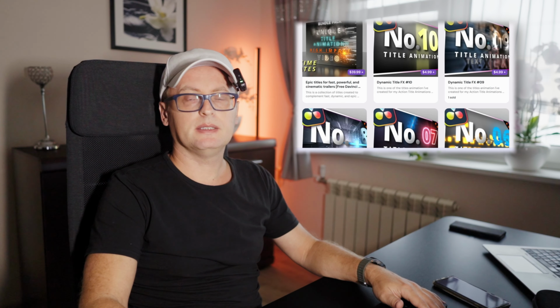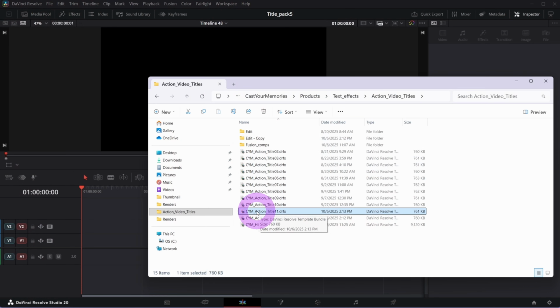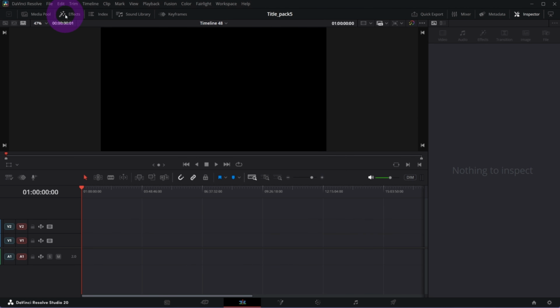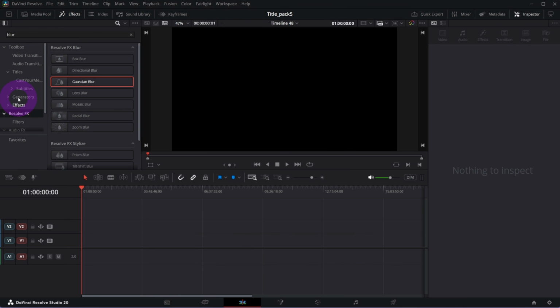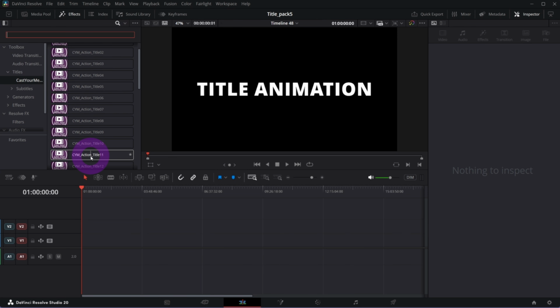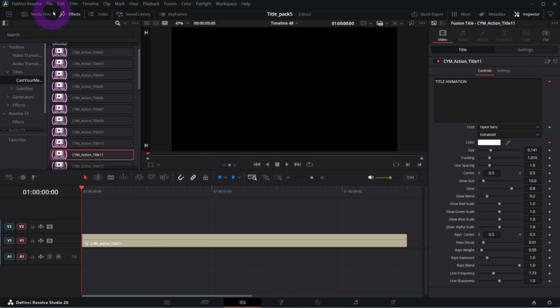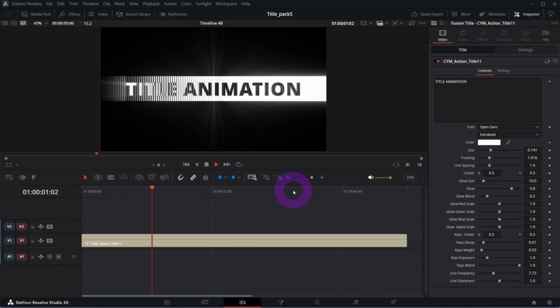And now let's start. So first you need to install it, of course, as any other of my title animations. You just need to double click the RFX file. In this case, that will be CYM Action Title 11. And the following window should pop up with the install button, so just click it. Once done, you should see the title animation under Titles, Cast Your Memories, and in this case, it's Title 11, so let me drag it to the timeline. And this is how it looks by default.